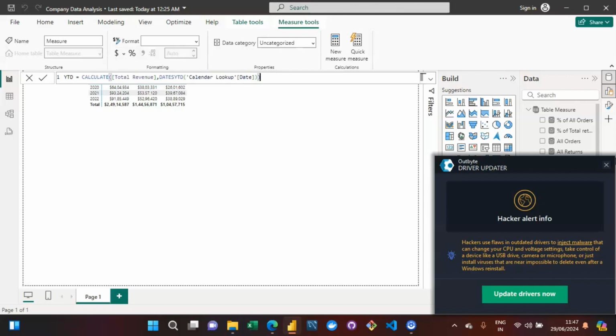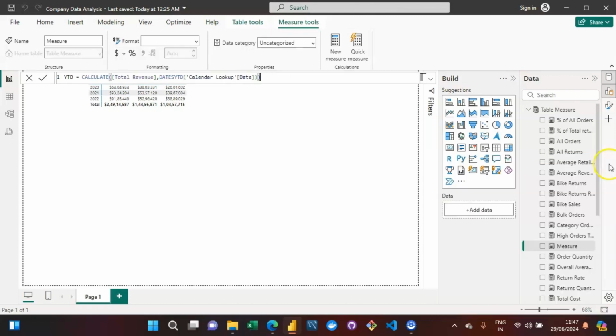Let us pass it over here. Let us see how exactly we are able to get the year to date kind of evaluation or performance just because of this DATESYTD function that we have made use of. Let us click enter. Okay, it is being created.